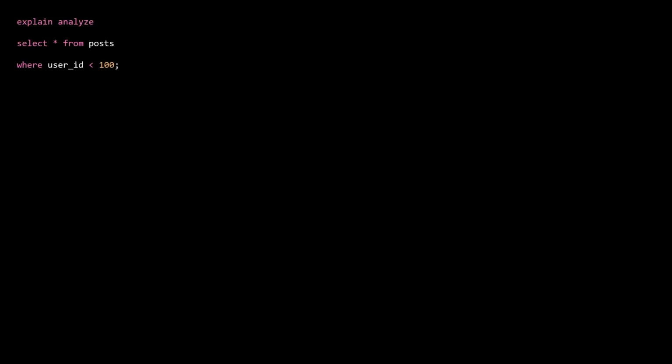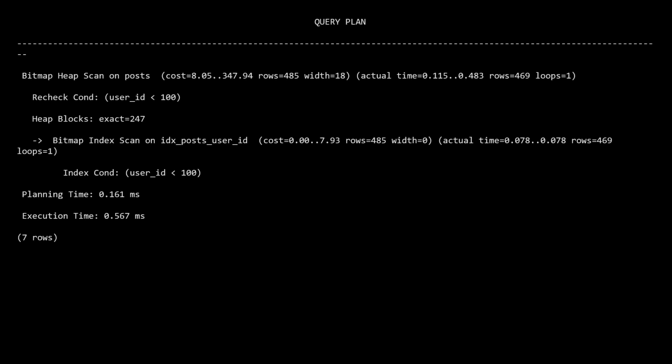Now I test a range query. Find posts where user ID is less than 100. This should return relatively few rows. It uses the index to find matching posts. Then bitmap heap scan gets the values. Same strategy as the exact match. When result set is small, indexes help.